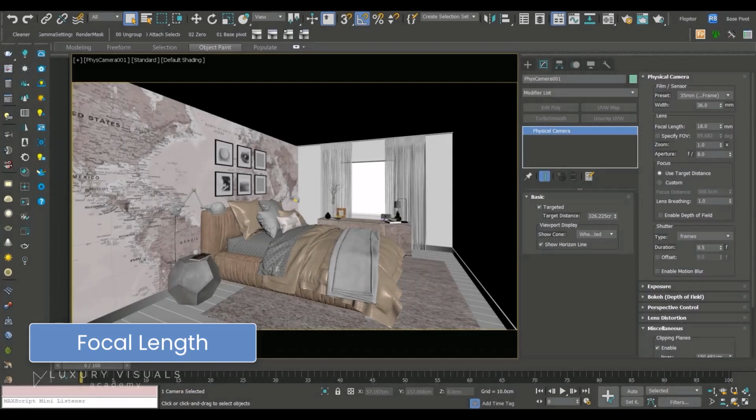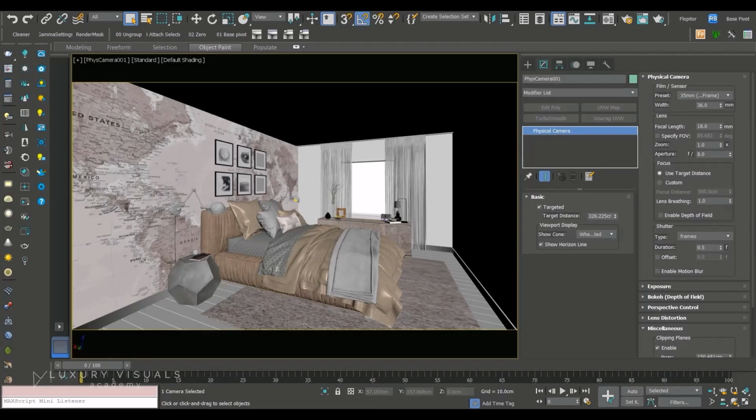Hi guys, I quickly want to talk about focal length of camera lenses, as these can have quite a big effect on the sense of space within the image.